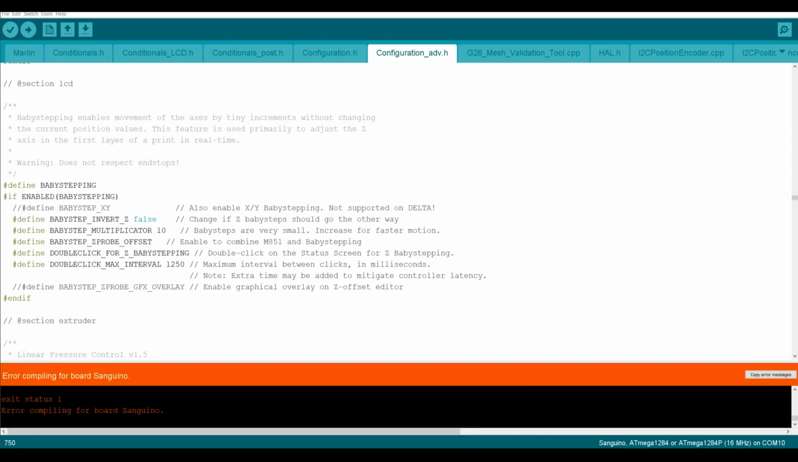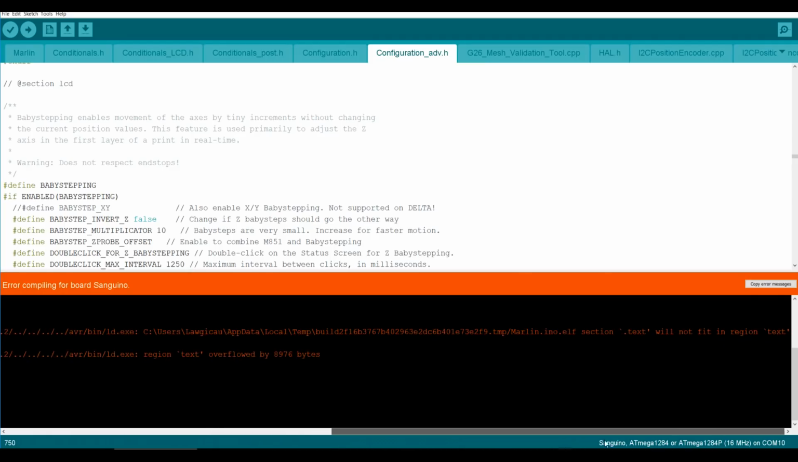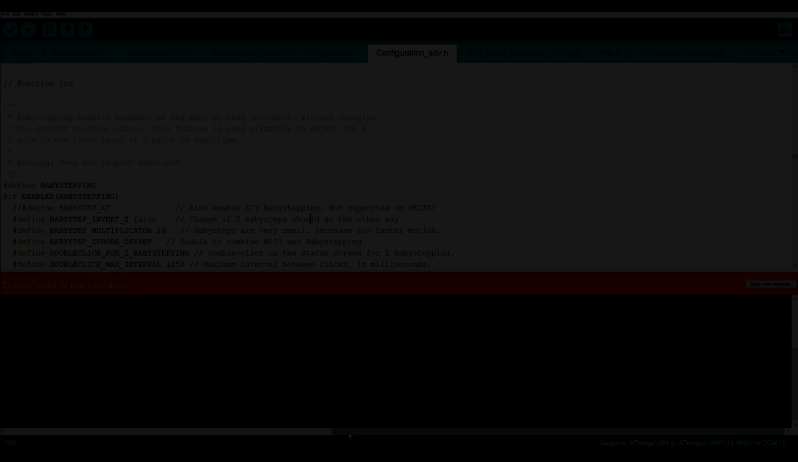As expected, we have an error. Let's expand this and see what's happening. If we scroll to the right, we can see that we are over the size of the Sanguino board by 8,976 bytes. We know that we're aiming for 130,000 bytes, give or take, and therefore we're more like 139,000 bytes. So what can we do? We need to disable things in the firmware to get it fitting onto the microcontroller.